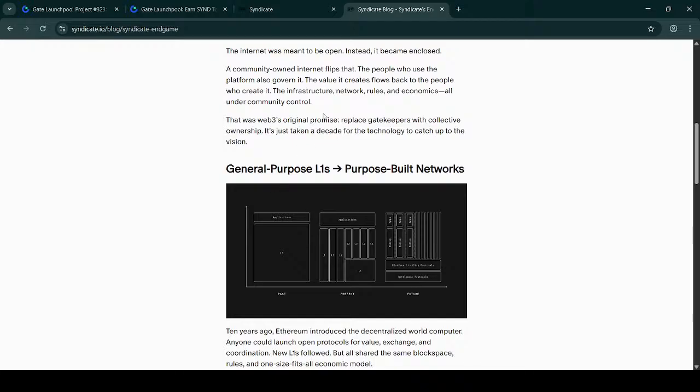The internet flips, and the people who use the platform also own it, and they control the infrastructure, the network rules, and the economics, all under community control, guys. So that is the original web3 promise: replace gatekeepers with collective ownership. It is just that the technology has to catch up with the vision, guys.